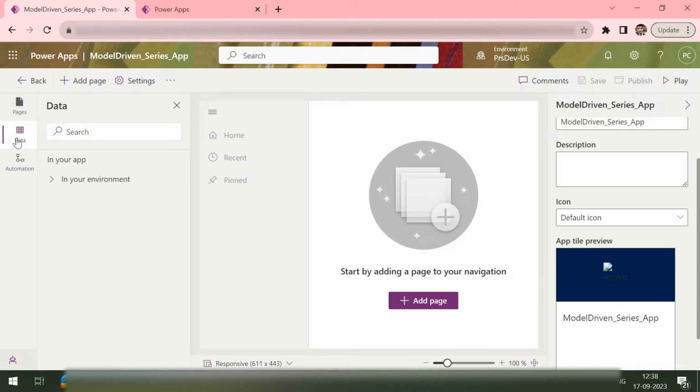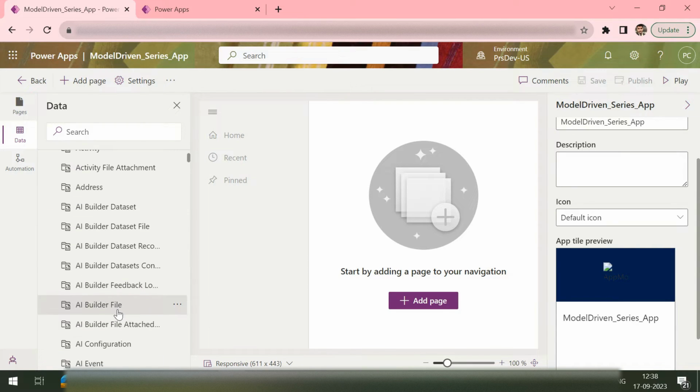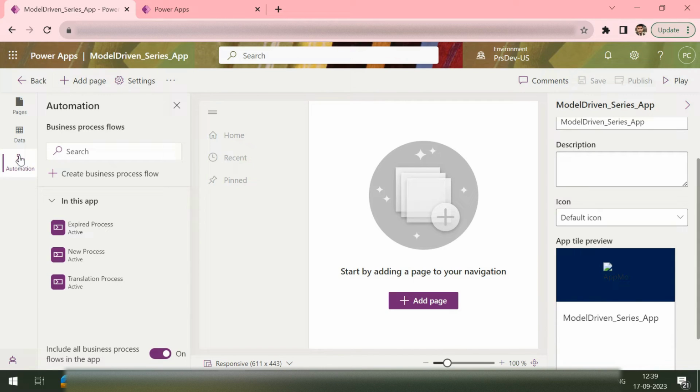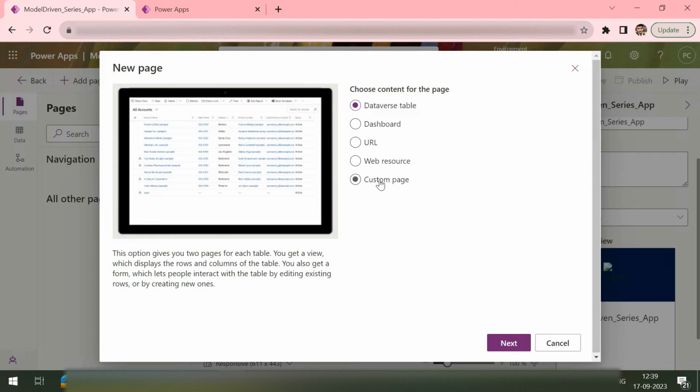Second, we have the data, and inside the data, if I expand this, these are the tables that are stored inside my environment. So model driven is directly connected with Dataverse. That's why all the Dataverse tables you will get in this directly. And this is the automation. If you have any Power Automate flow or any automation, whether it's a workflow or maybe any other process, you can get it here.